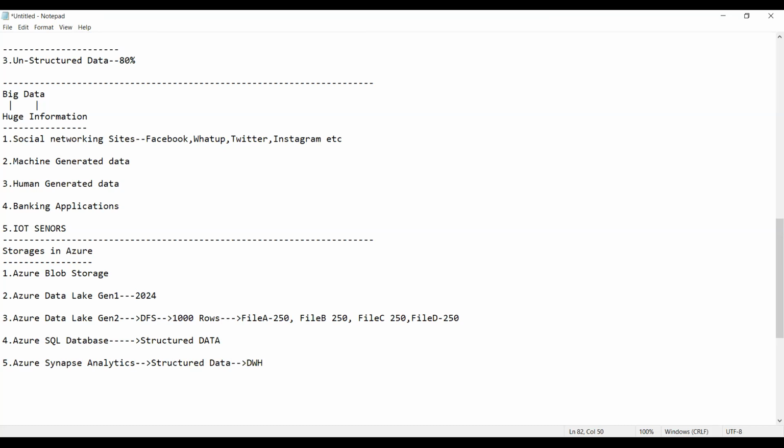Clear, everyone? Okay, Azure data warehouse. What is the data warehouse of Amazon, guys? Can you tell me? Redshift. Redshift is the data warehouse of Amazon. What is the data warehouse of Google? Any idea? BigQuery. BigQuery is the data warehouse of GCP, Google Cloud Platform.